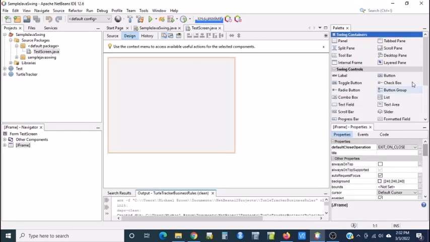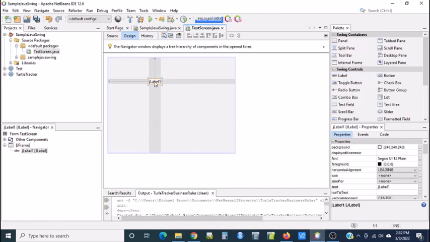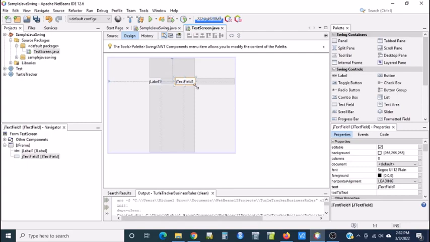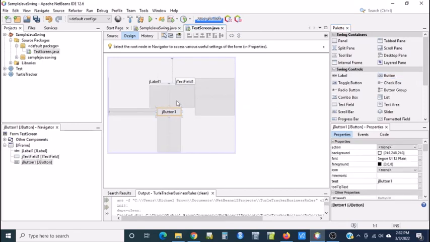So over here you see your palette, and that is different components that you can use. So I'm going to move on a label, and I'm going to move on a text field. So I'm basically left clicking and dragging it across. And for every component I put on, let me put on a button also.